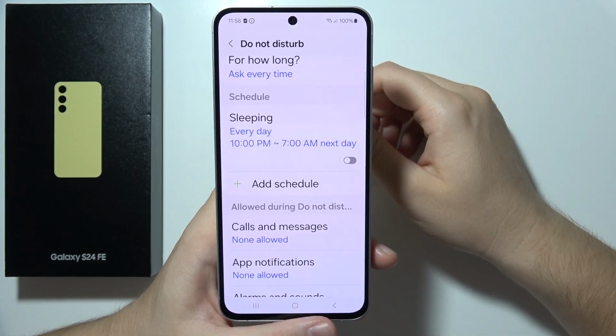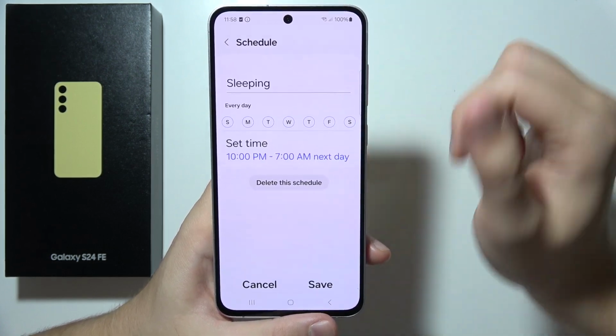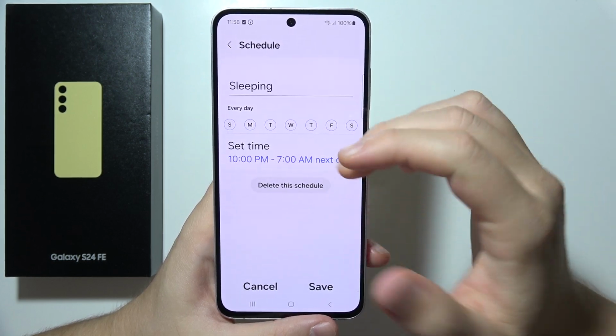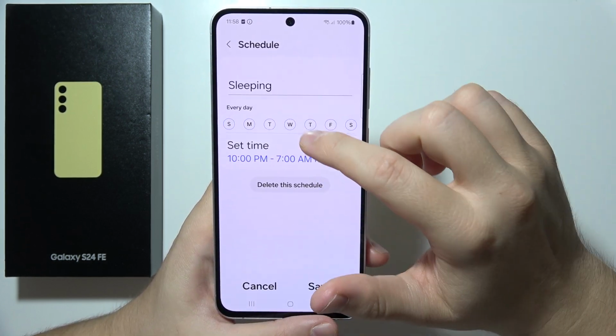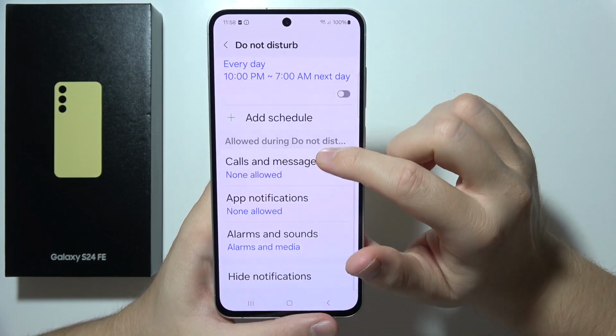Right here you can also set the schedule if you want. So we got the one sleeping schedule as default. So it's like every day from this time. You can delete this schedule or customize if you want by selecting or unselecting specific days.